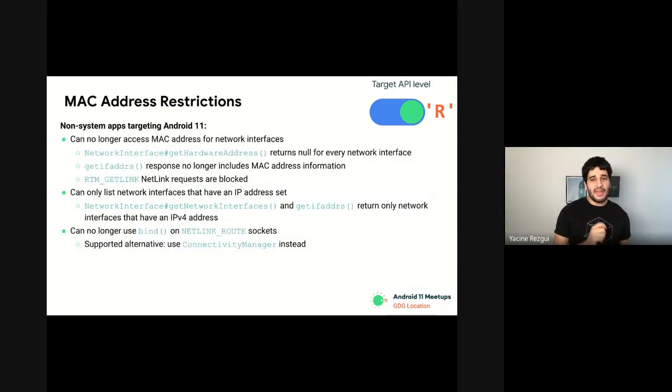Also bringing some MAC address restrictions. Non-system apps, so not the default ones that interact directly with the system of Android, won't have access to the MAC address. This is to protect against fingerprinting. We think applications should not have access for that use case. The details are there, but you can definitely check our Android 11 changes page to get more information if you're affected by those.